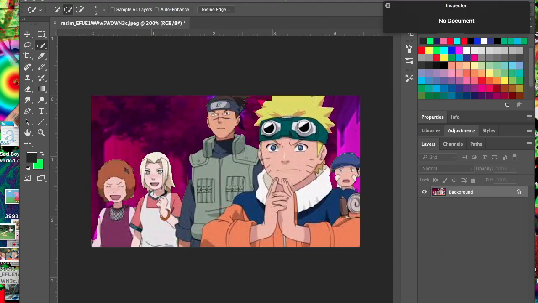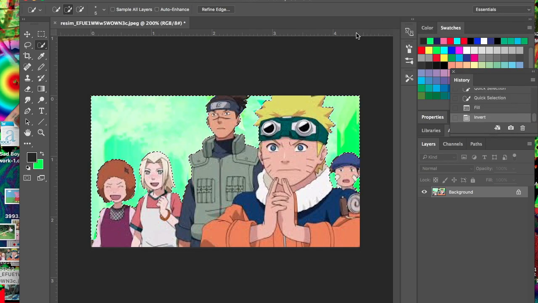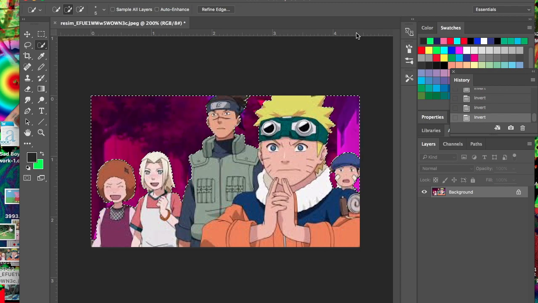And last but not least, for 7th grade we have space. So I have a picture of Naruto here, and if you look in the space around the Naruto characters, this is what we call the negative space. That's space that's turning green and pink.